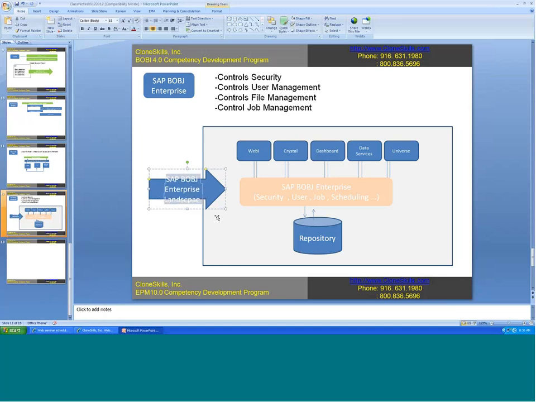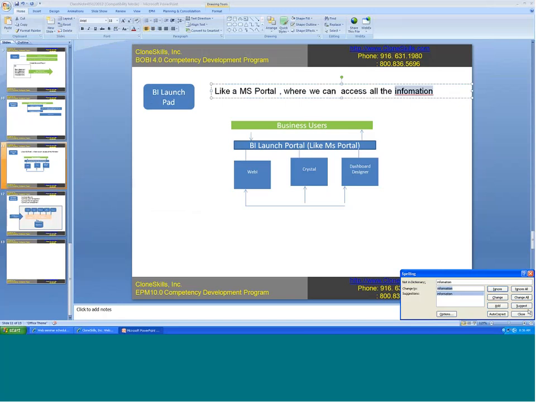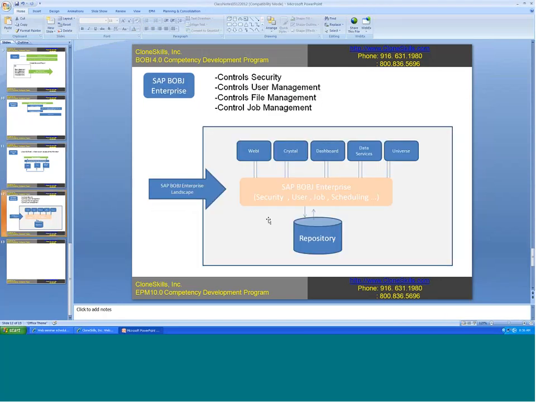So when people say BOBJ Enterprise Landscape, it's comprised of, I'm just putting, if there are more into it, but this is one of them. This is one of the definitions you could think of. Now let's take a look at the system, then I'll stop for a minute for the question.